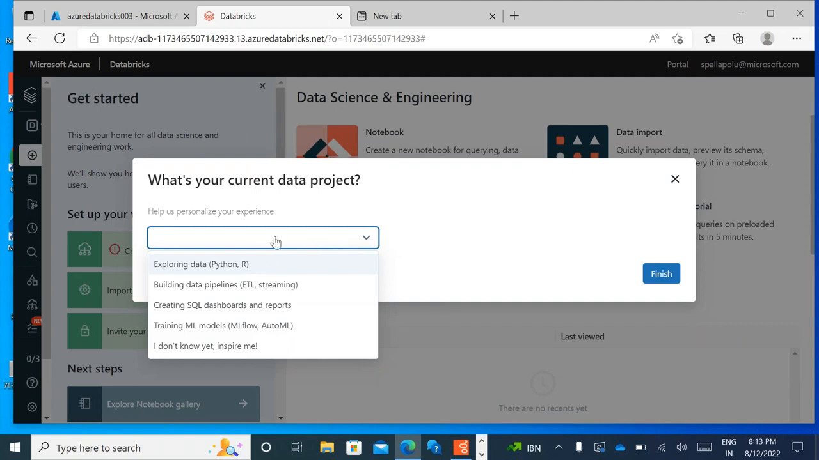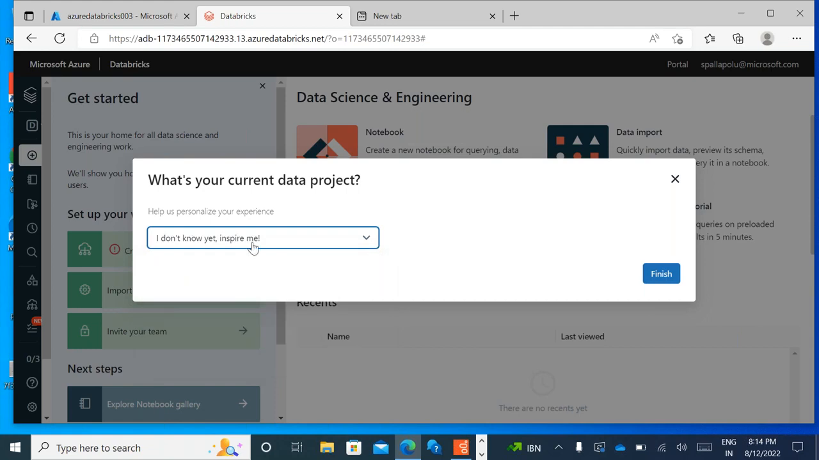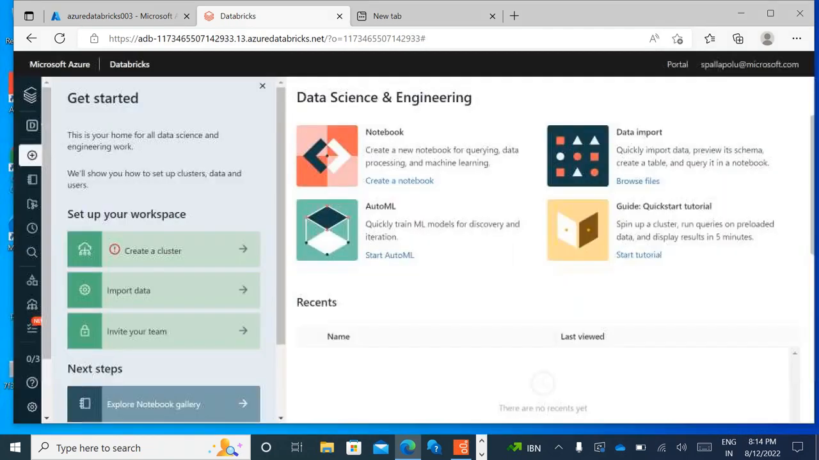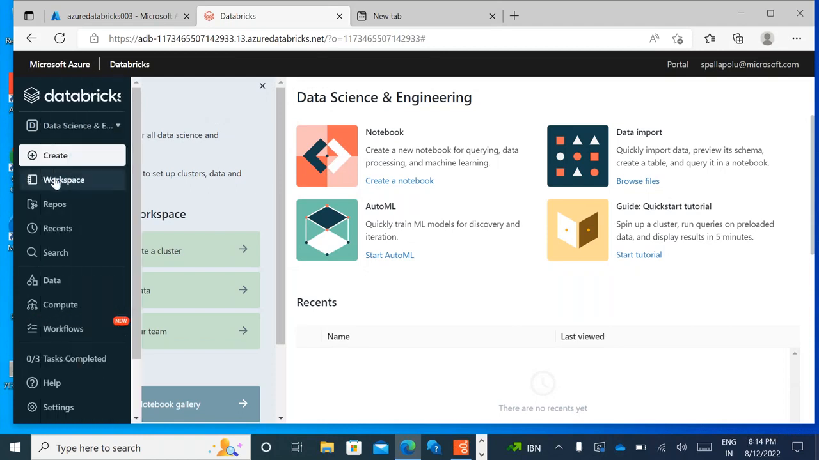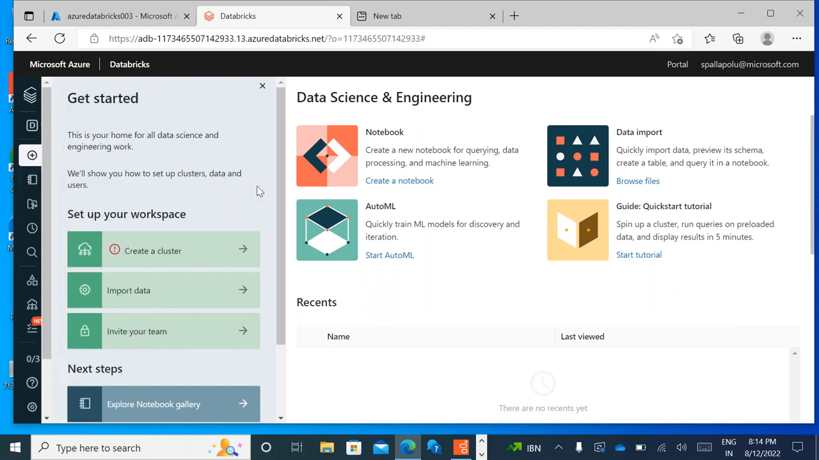Here you can specify what your current data project is. Is it training ML models, creating SQL dashboards and reports, building data pipelines, or exploring data? Or you can click on "I don't know, inspire me" and click on finish. In a real-time scenario it might be different, guys. You have to select if you want to create your pipelines or do any transformations with respect to Databricks, you have to specify that. If you don't want to specify, leave it. No need to worry about all these things.